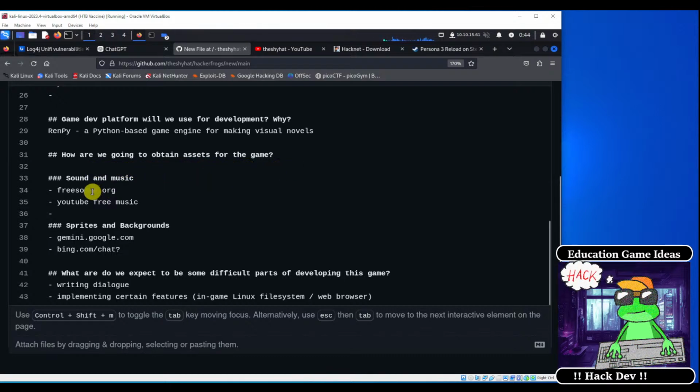Okay, so next, we're going to have to ask, how are we going to obtain assets for the game? One thing about game development is that depending on what kind of game you're making, you need to obtain assets for these games. Assets for games include the graphics, the sound, and I guess you could say the scripts, whatever you need for dialogue or for story. Those are also assets. But mostly when people refer to game assets, they're talking about the sound effects and music, and they're talking about sprites and backgrounds.